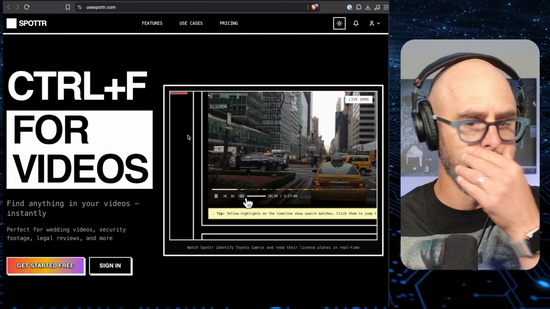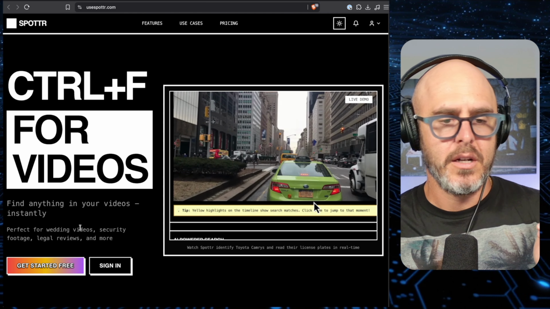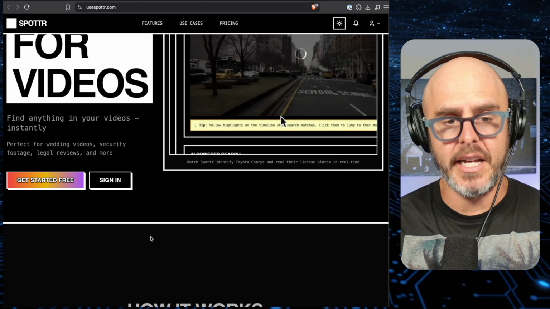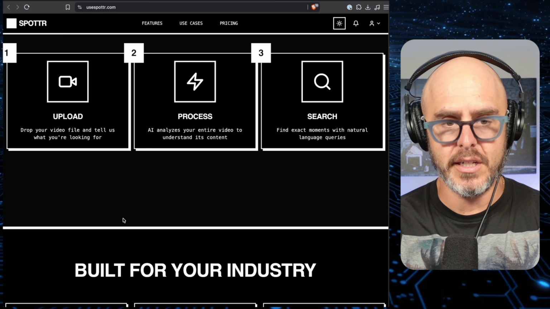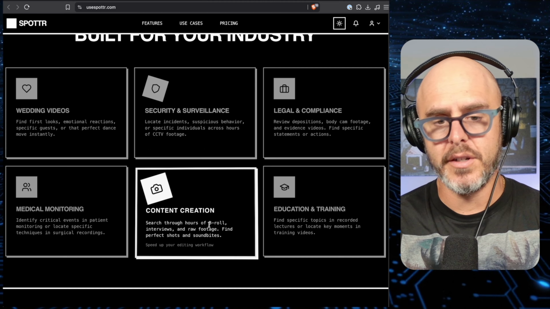So basically what it could do is it could take any video that you have, whether it's a wedding video, security video, legal, anything, and find anything you need in it. So it's basically like you could search videos as if you're searching a document. You upload your video, it processes it all, and then you could search for specific things.